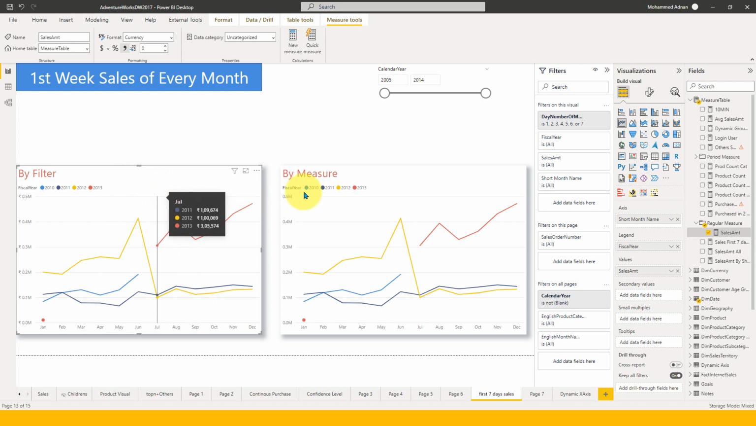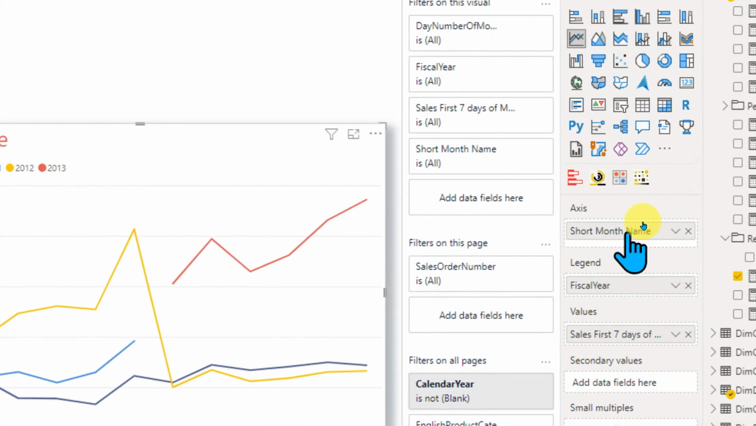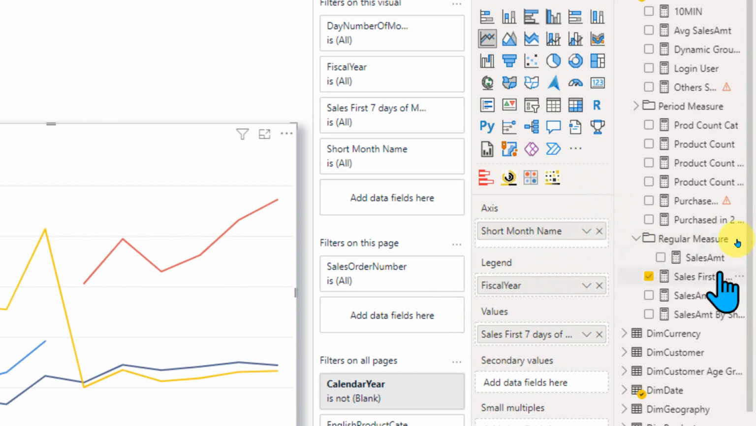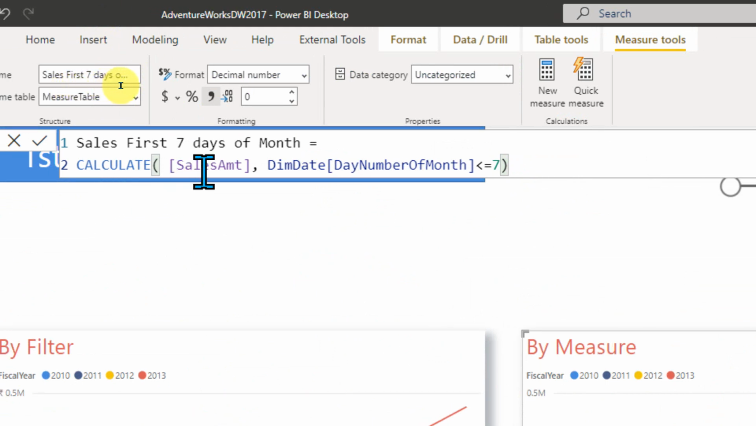The other way is what I used here, by measure. Both of them are the same, the short month name and the fiscal year. And for this one, I have written a measure. In this measure, Sales First 7 Days of the Month, I use CALCULATE with the sum of sales amount, the same measure which I used in the earlier example, and then a comma, and DimDate day number of the month should be less than or equal to 7.